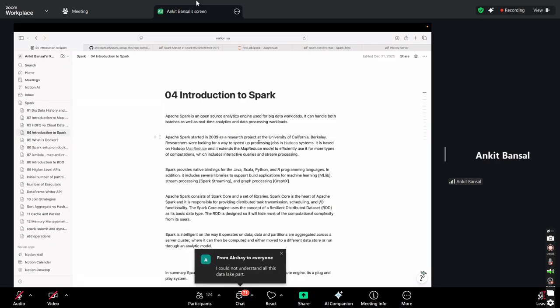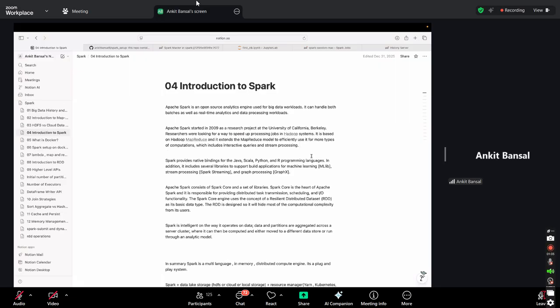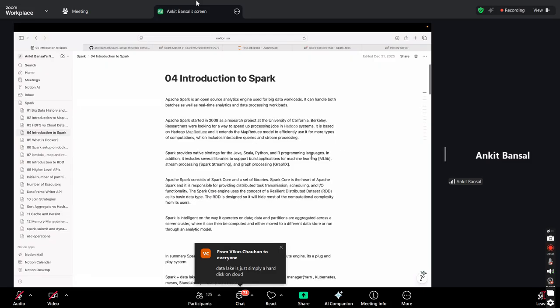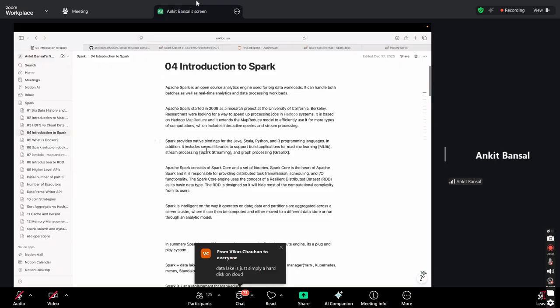Researchers were looking for a way to speed up processing jobs in Hadoop systems. It is based on Hadoop MapReduce and it extends the MapReduce model to efficiently use it for more types of computation, which includes interactive queries and streaming processing. Right? So this is how it came. Hadoop was there, but then there were a lot of bottlenecks, jobs were slow, so then came Spark.